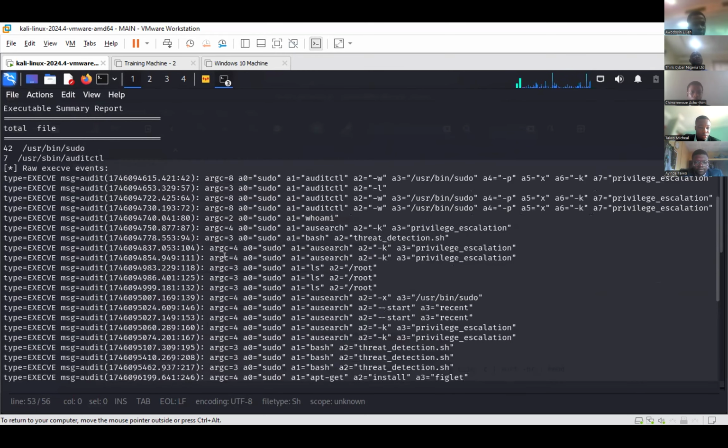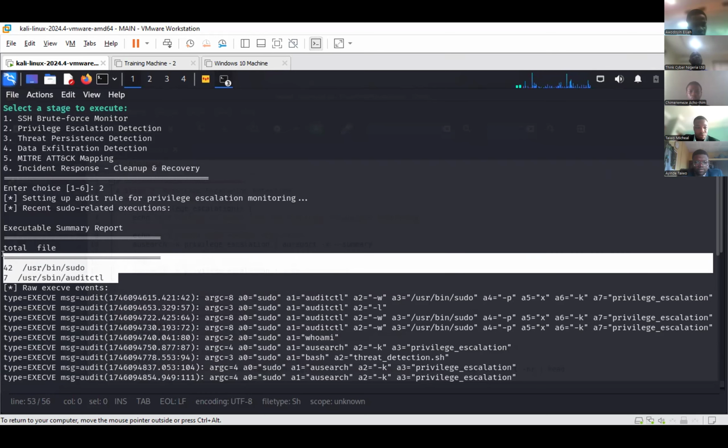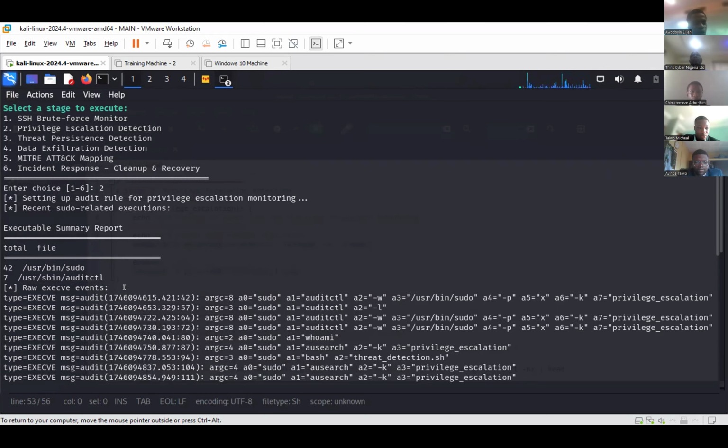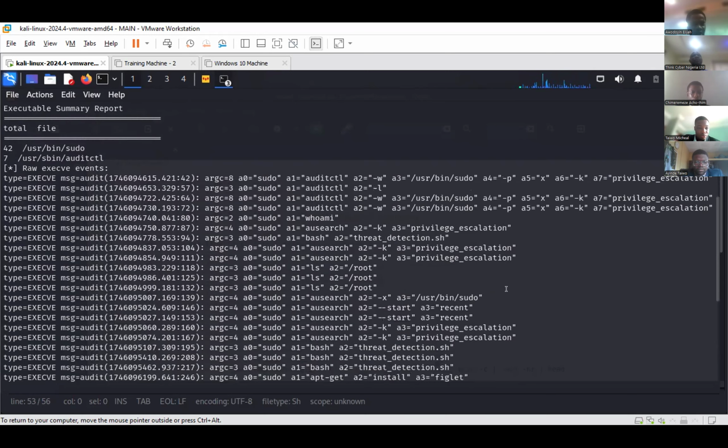As you can see, first of all, it says set up for escalation monitoring. Then it gives us all the recent sudo related executions. Then it now gives us all the raw events that have been captured using the key EXECVE. Then this shows us everything that has happened, all the events that have taken place using this type, EXECVE. And this gives us an idea of everything that has happened. Every time that sudo has been used, this gives us everything.